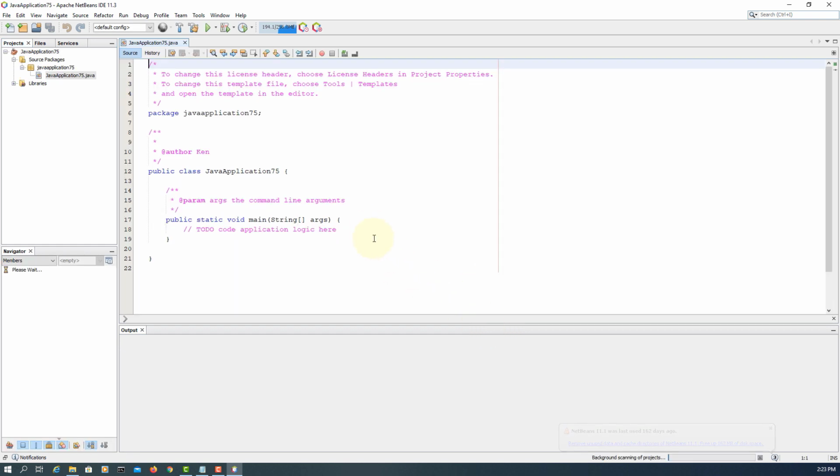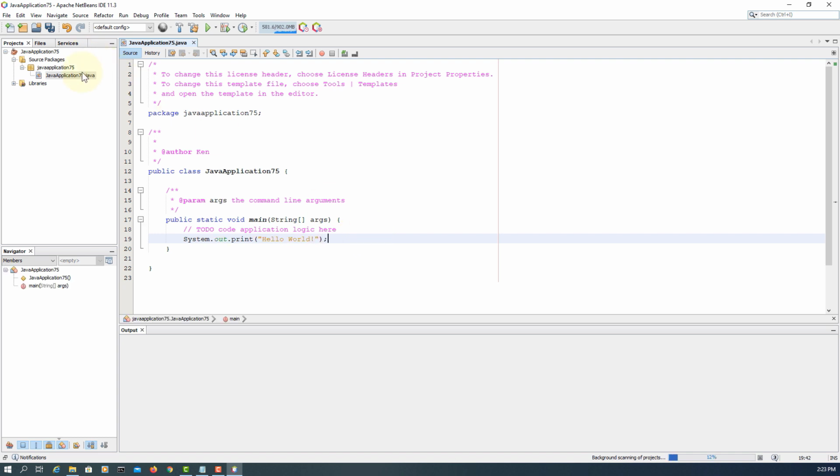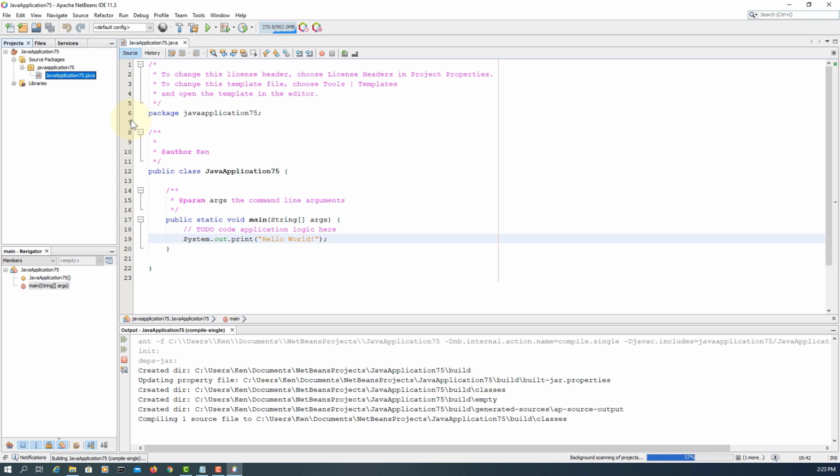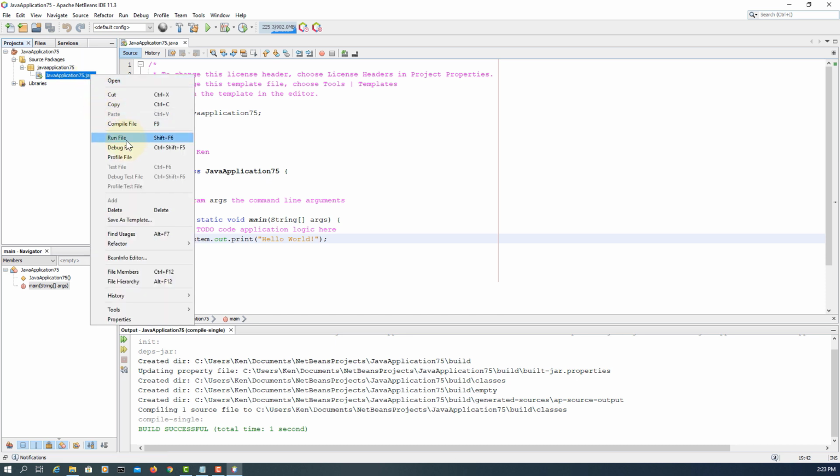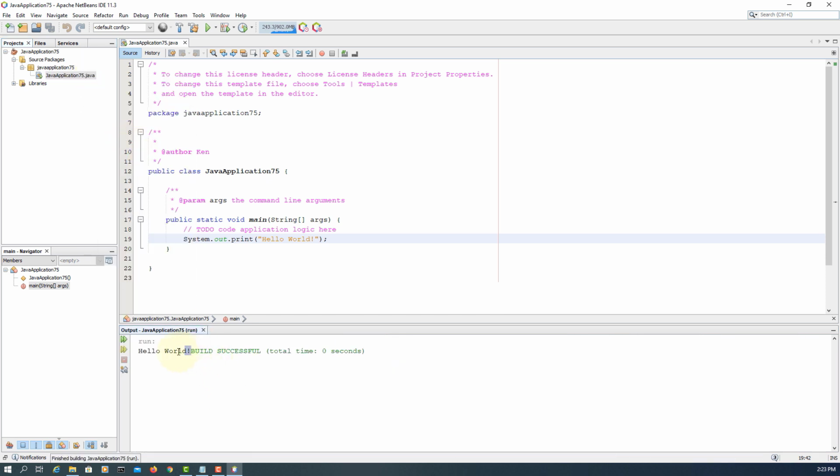Java with Ant, Java Application, I will use the name as it is. So NetBeans creates a project and creates one file called JavaApplication75.java. System print, just print hello world. For Java source code you need to compile, then you can run your Java program. Okay, it's done. So that we can launch it. Hello world.